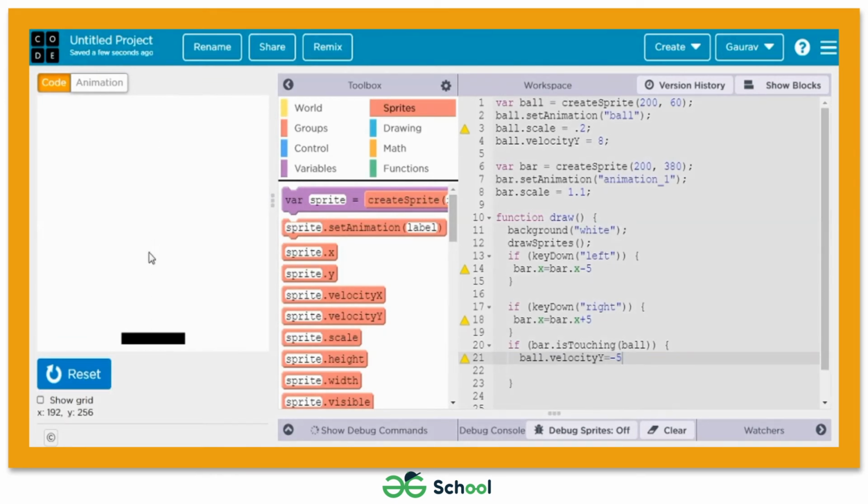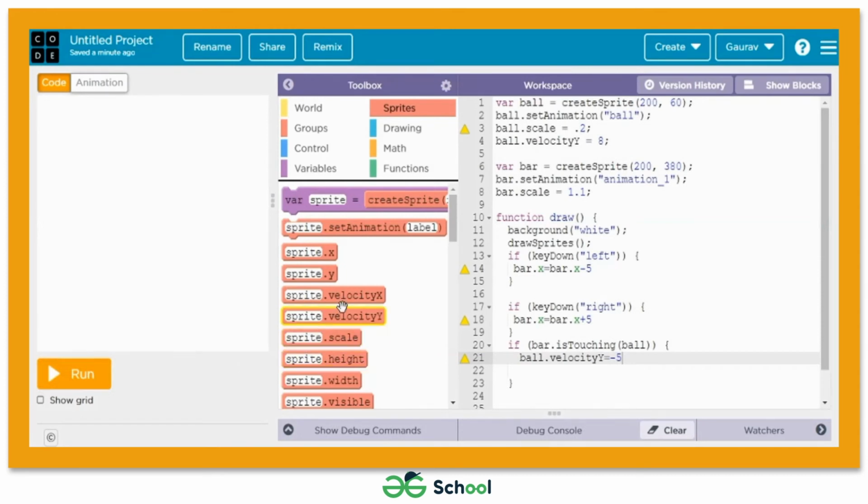But it is going in a straight line. I want to see it going randomly in any direction. For achieving this, we can assign a random value velocity x component to the ball. Let's do that. I'm going to make use of this sprite.velocity x component, and I'm going to put it over here inside this if loop. Let's replace this sprite with ball like this.